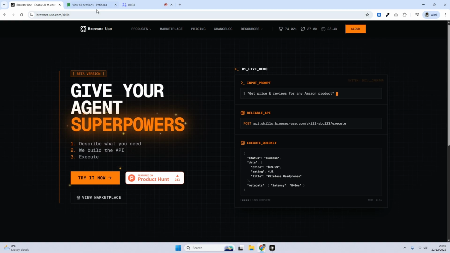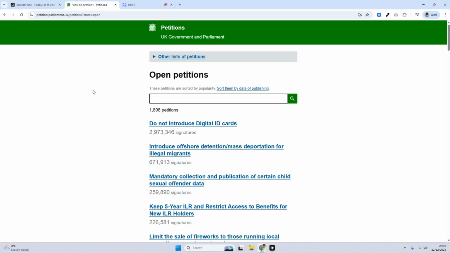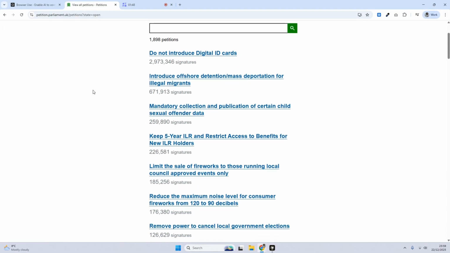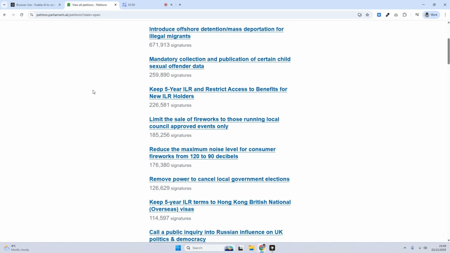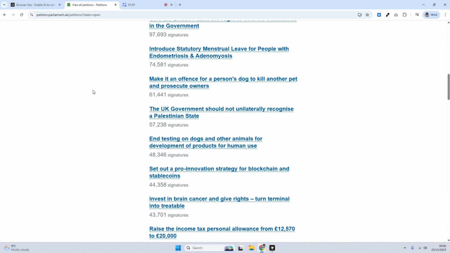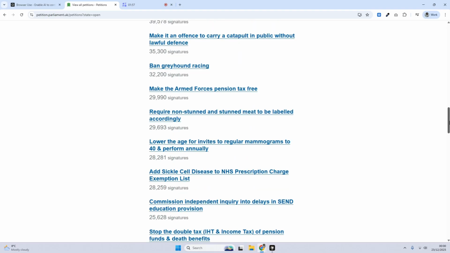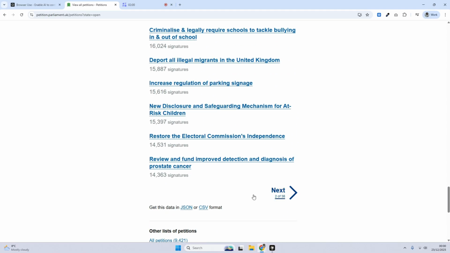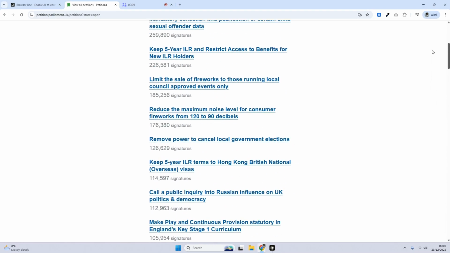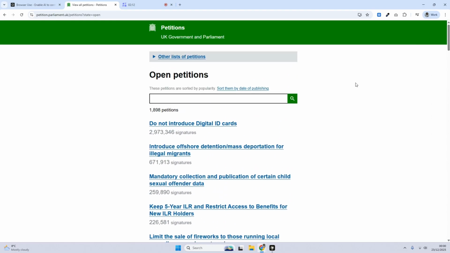Let's take the example of the UK government petition site. So in the UK, you can file a petition that people can give their signature for and it can get debated in Parliament. But this doesn't have an API. So what they do have is the ability to download the data as JSON or CSV format. But obviously, when you download that data, it's static. It's not getting updated. So any new petitions you won't be able to see.